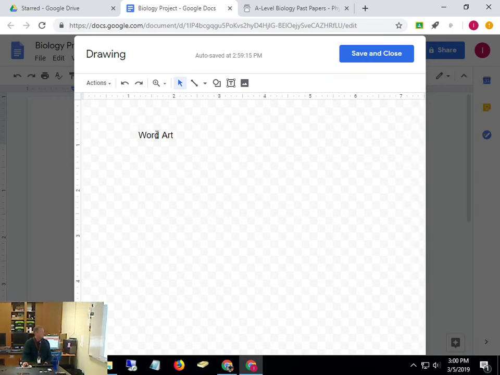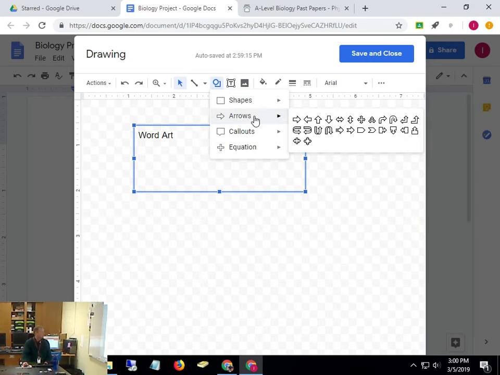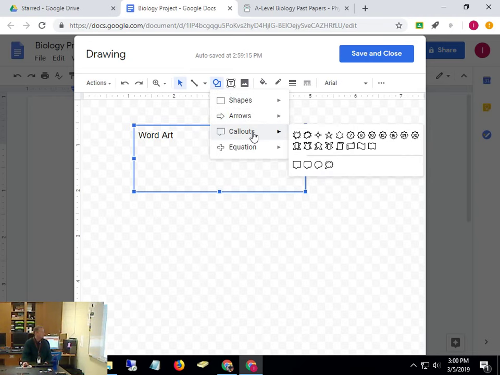All right, the shapes are right there. Shapes are left of the text box. Keep going left. Yeah, there's shapes, and then you can... Yeah, but those things, that's as much as you can get.